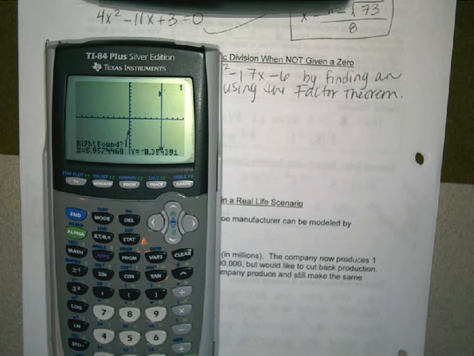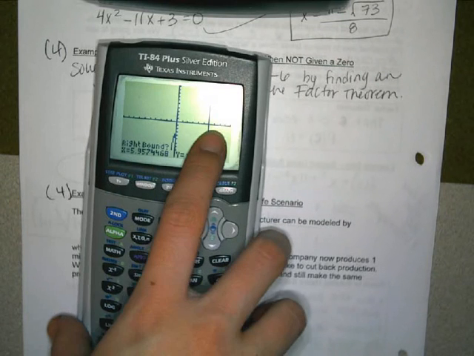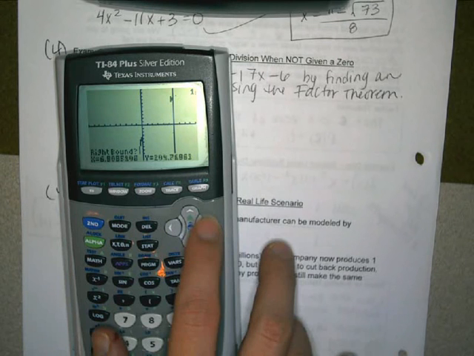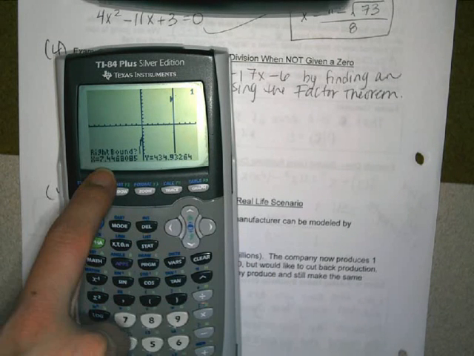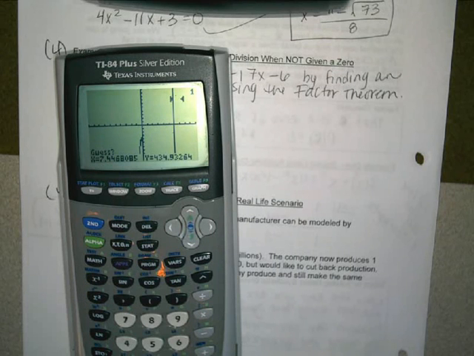So you just need the cursor somewhere to the left of where that point looks like it is. So that's somewhere to the left. Right bound, it has to be somewhere to the right. So I'm just going to hit right a couple more times so I know I'm past that value. Hit enter again. Hit enter one more time. And I get 6 is my 0.